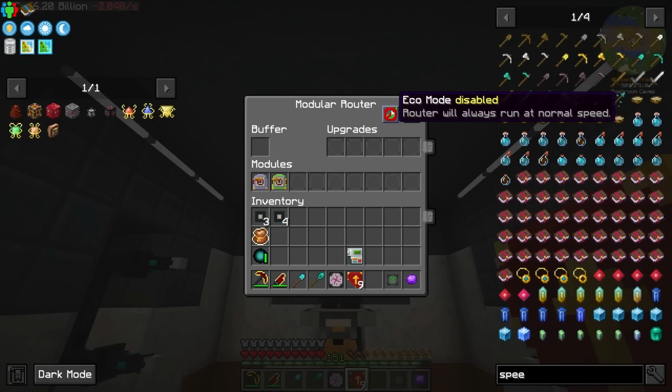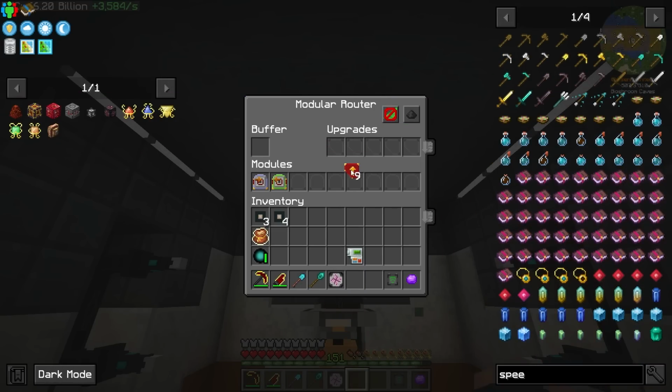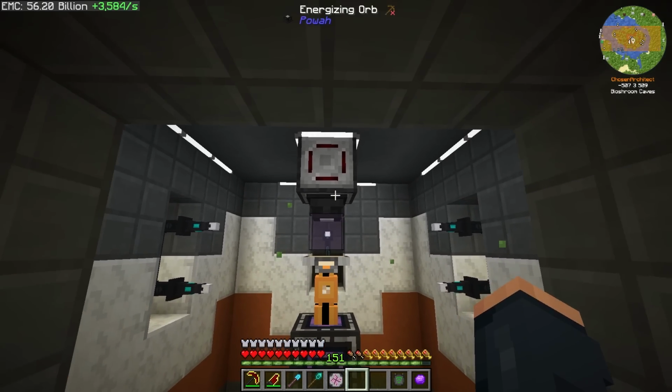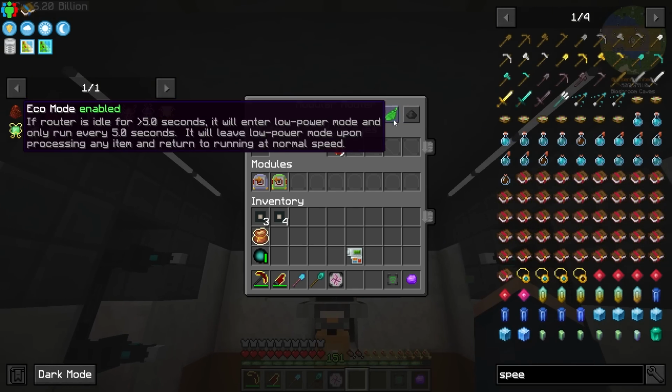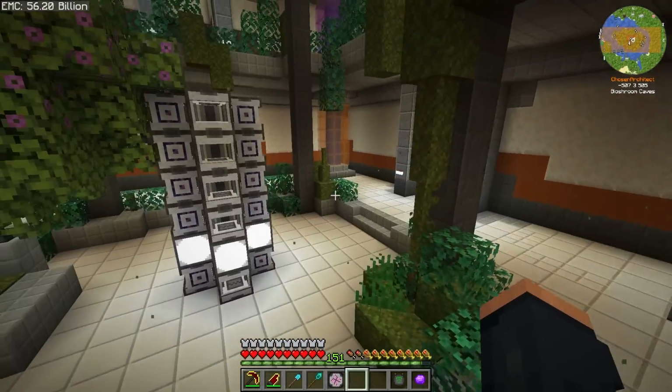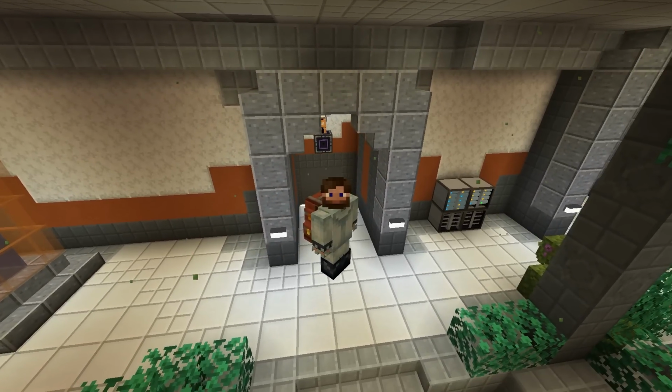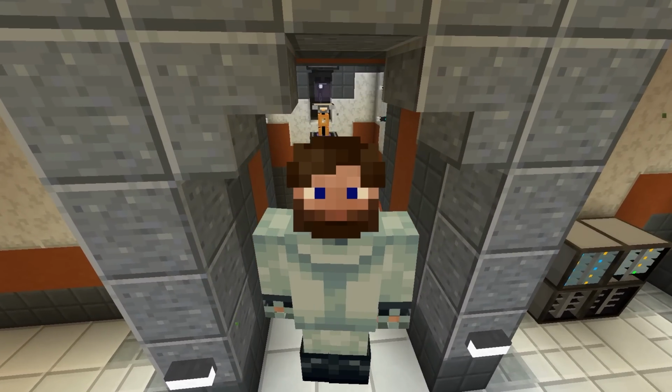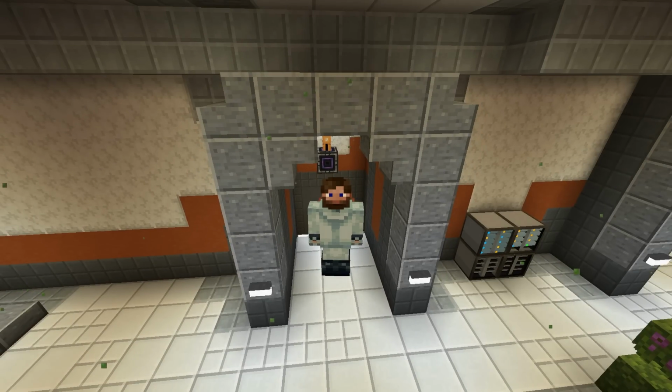And by the way, if you didn't know this, definitely set this to eco mode if you are playing on a server, because if you're not using this, then you might as well have that up. Honestly, I'm even setting them up to run in my single player world. And that'll essentially go, if it's been 5 seconds and nothing's actually processed, then it will only check if there's an item every 5 seconds.